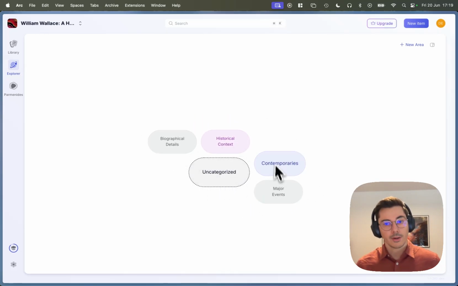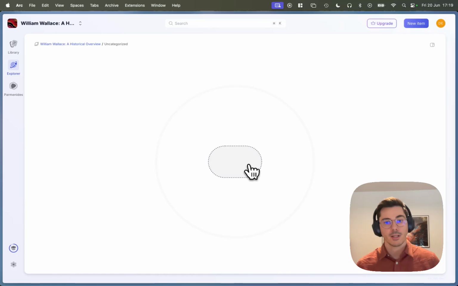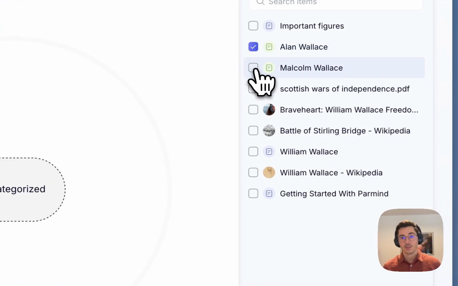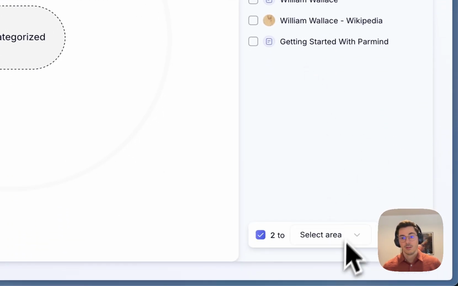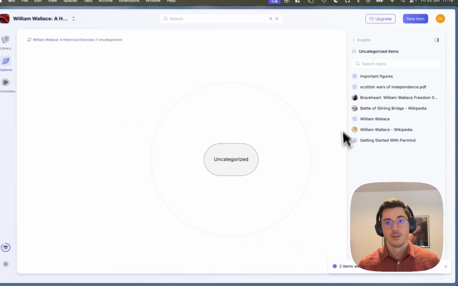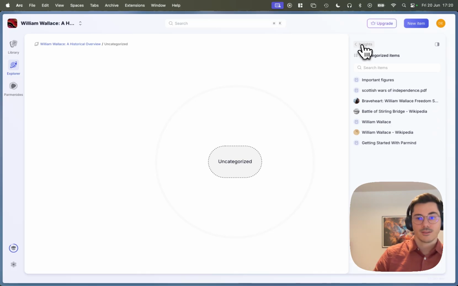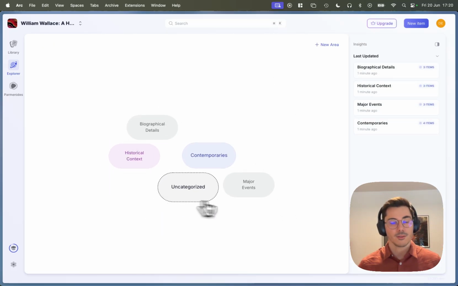We can see now that uncategorized is the biggest one, so most of our stuff is actually inside the uncategorized area. So we can change that from here. We can actually select some things. For example, here Alan and Malcolm, they are also contemporaries, and there you go. So now you generally want to assign everything to a specific area.